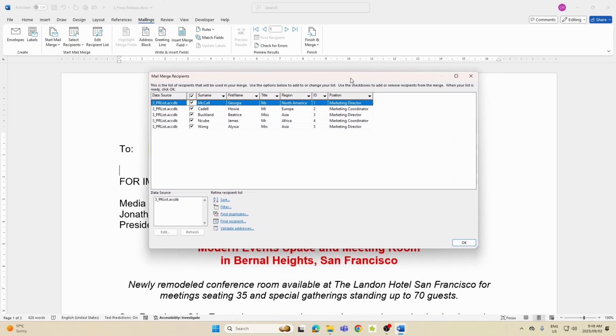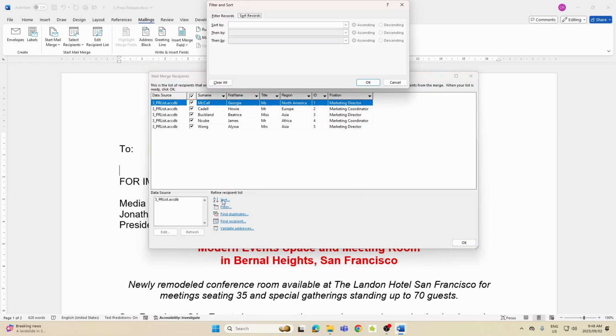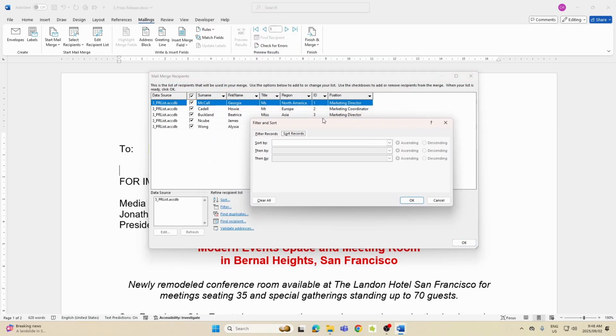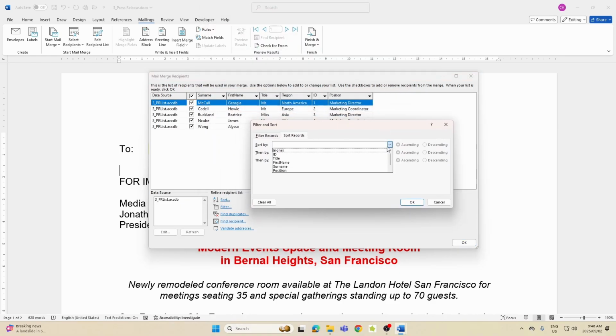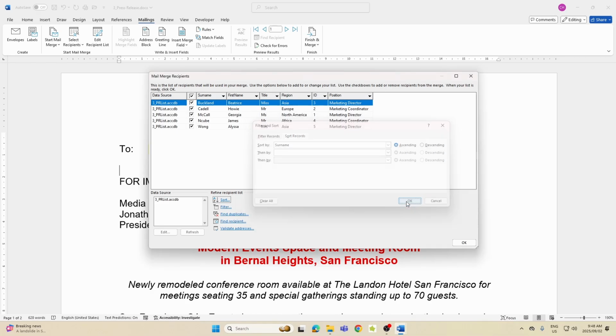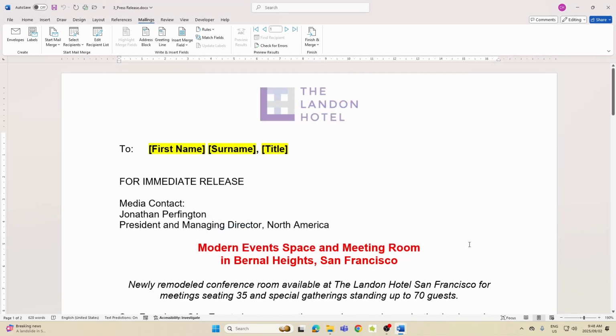Open this up. And what do they say? Ensure that the data is arranged ascending by surname. So I'm going to have to sort it by surname ascending. Okay. Do that. That's sorted. Click OK. Done. Now I can go and insert my merge field.